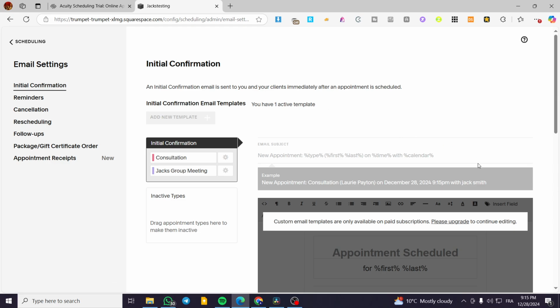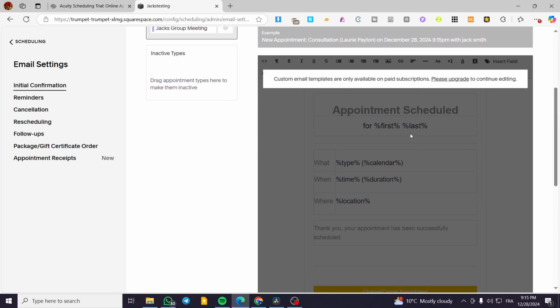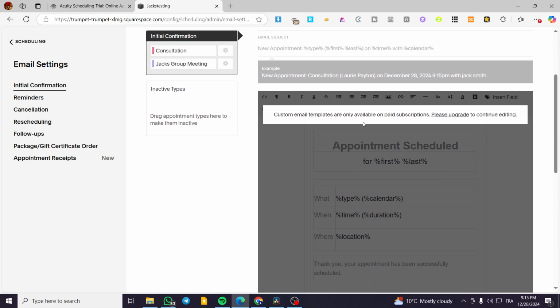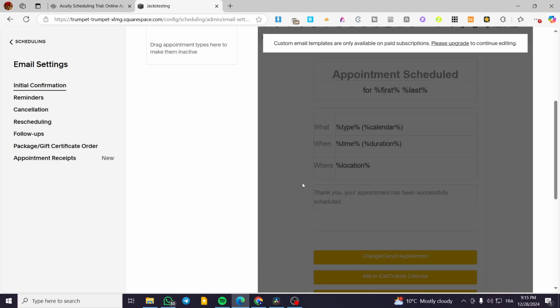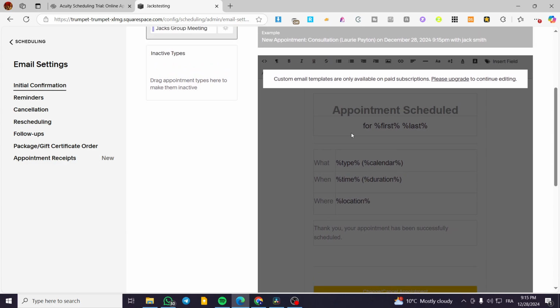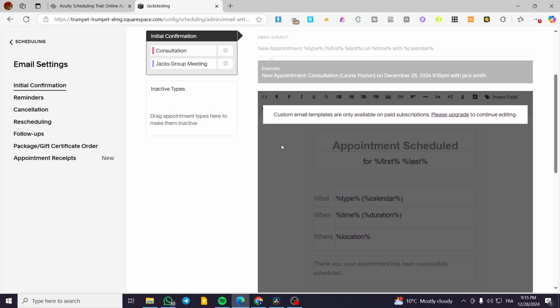Which is going to be sending an email confirming the appointment is scheduled. So here, as you can see, you have one active template, and this is the template. I'm not subscribed and my free trial has expired, so we are only going to see the template from this dark, shadowed window. Now, this template is going to be normal.